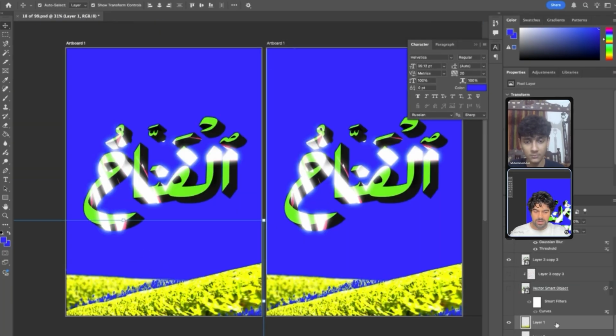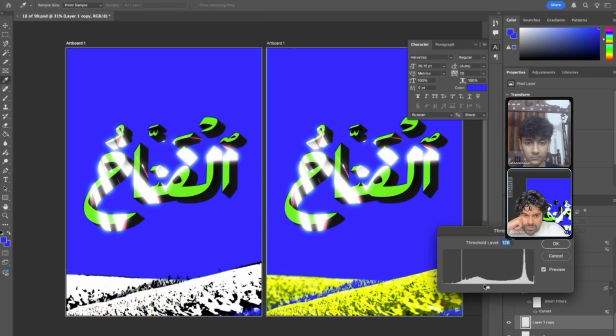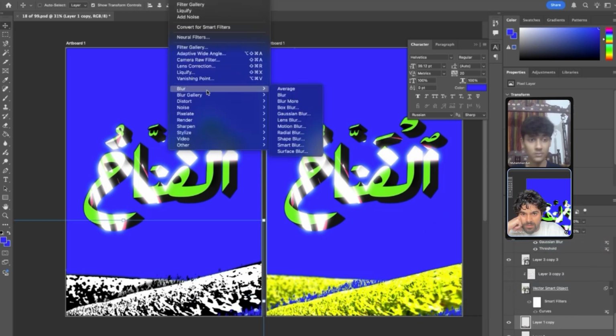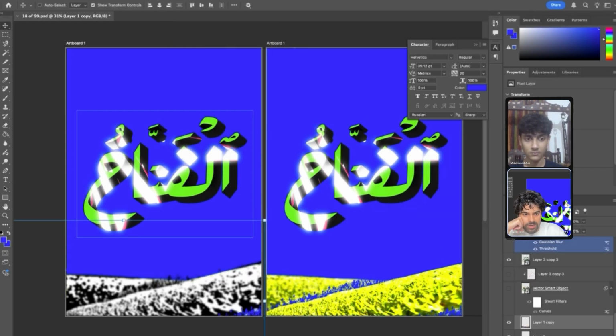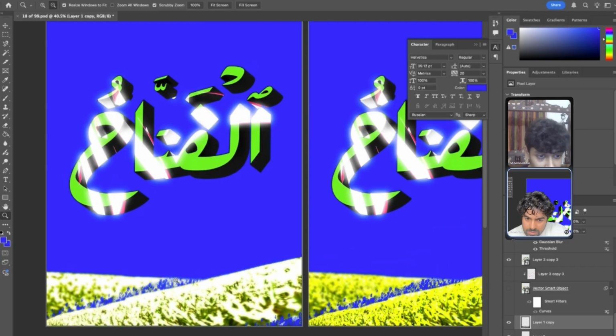So ये है duplicate, image, adjustment, threshold. I want to do a little bit, something like this. Okay. Next thing he did was filter, blur, Gaussian blur, somewhere like this. And then he clicked on screen. Oh, look at this. It's a good effect. Yeah, no, I think it is a beautiful effect.